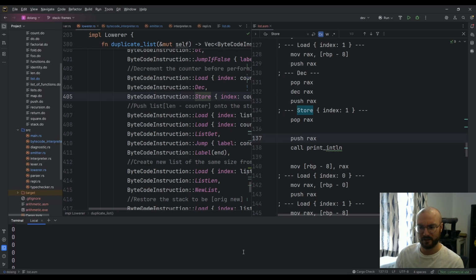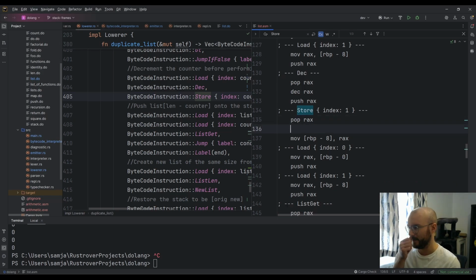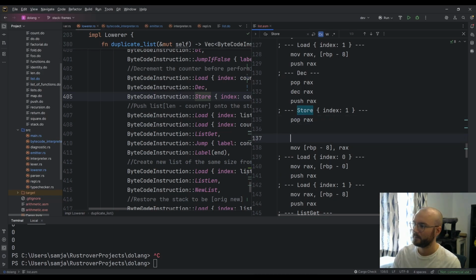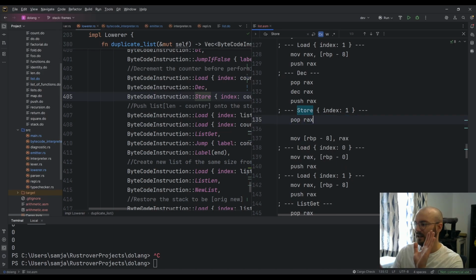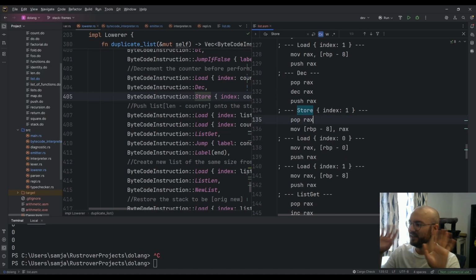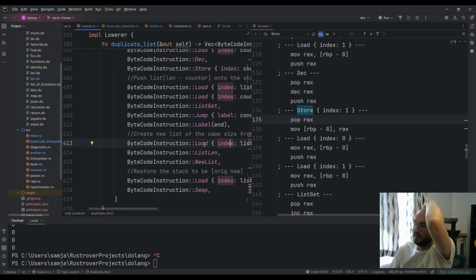Ooh, interesting. What? Probably I've messed up the value. Pop RAX. Push RAX. Let's not. I think I'm messing up the stack. So we do that. We load the list pointer. Push that to the stack. Where are we going?